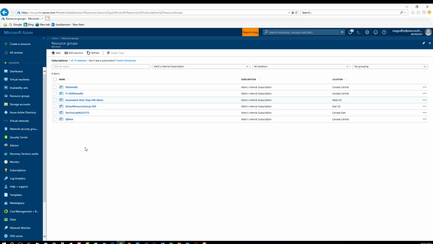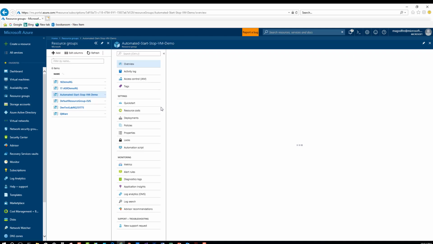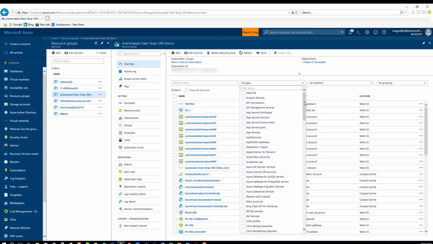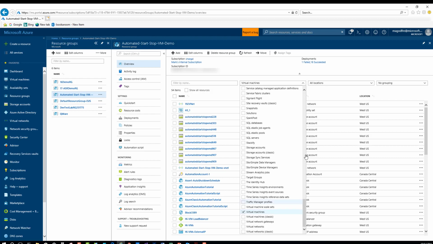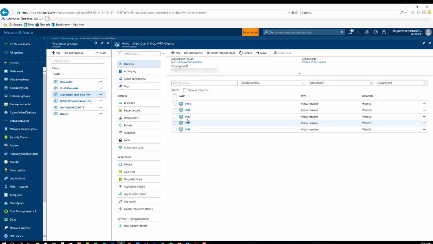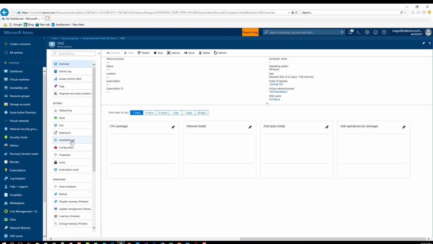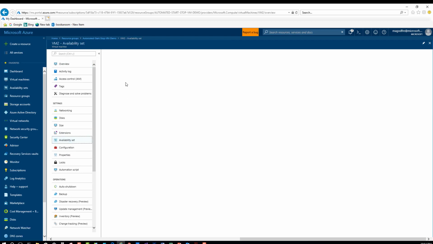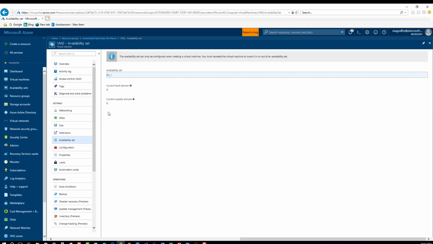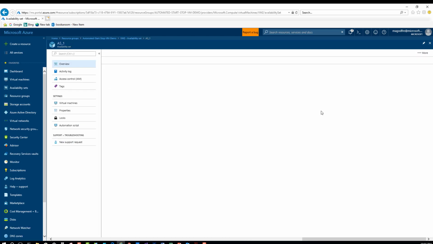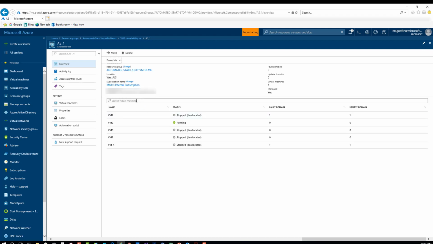All right, let's go back to the portal, click on the automated start-stop VM demo, and we'll do a quick filter to just select virtual machines. Hey presto, there's VM2 again. Click on VM2, wait for the blade to open, click on availability set, and we're going to see AS1. And if we click on AS1, it'll open up the availability set blade, and that'll show us all the machines that are part of AS1.